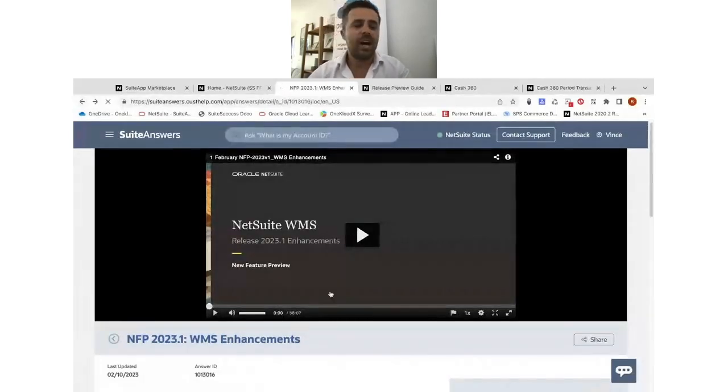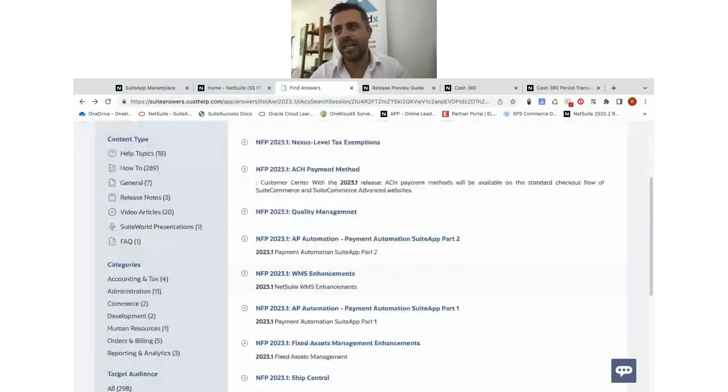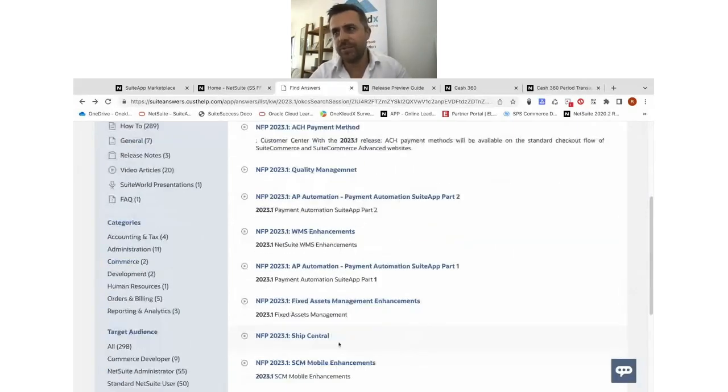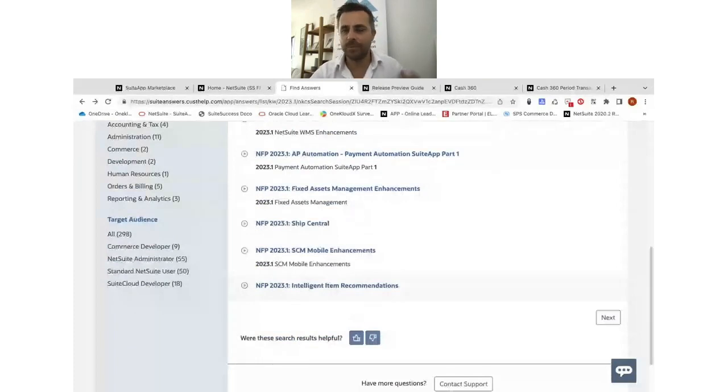I haven't spoken too much about the fixed asset side because the fixed asset changes that have been added are literally just splitting an asset. It makes the ability to split an asset into multiple assets a lot easier than in the previous releases. Then there's Ship Central, the mobile enhancement, and the intelligent item recommendation. They're all videos. Take a look at them at your own volition.